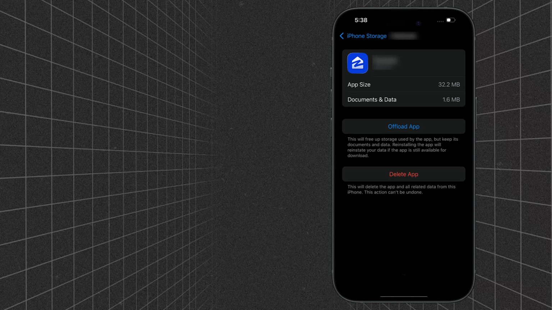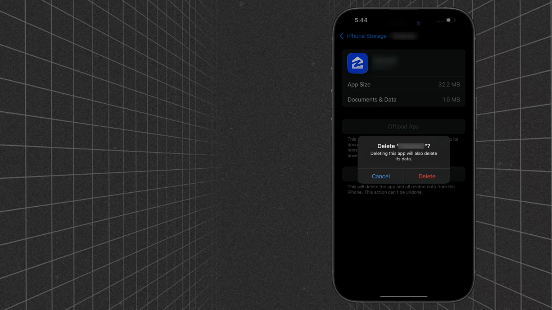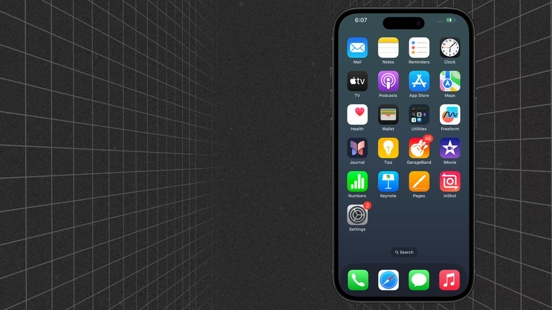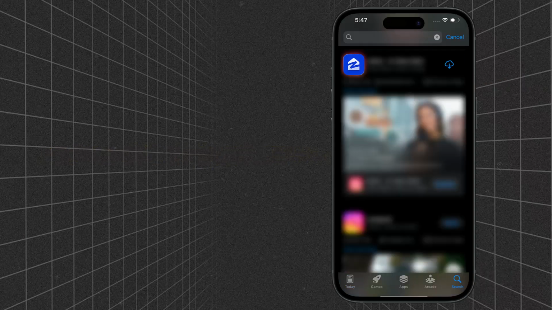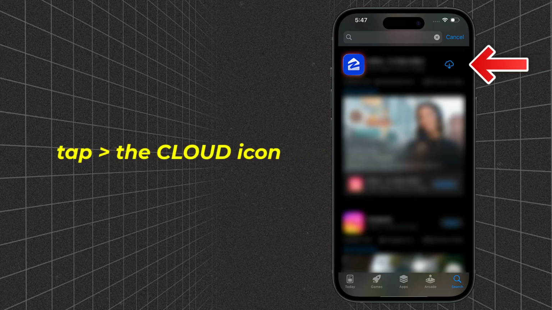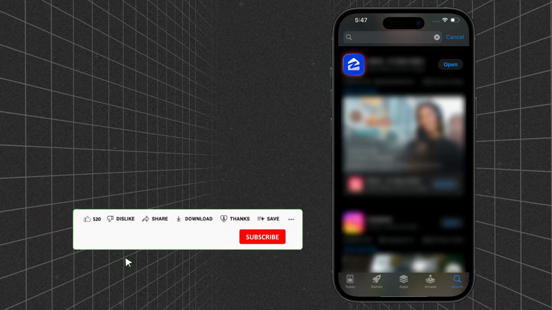the problem. Head over to this screen the way we did before, and over here, tap on the Delete App option here to uninstall the app from your device. A confirmation pop-up will come up. Now tap on the Delete option here. Once uninstalled, open up App Store and search for the app in the search bar. After the app comes up in the search result, simply click on this cloud icon to install it back onto your device. Hopefully, this resolves the issue.